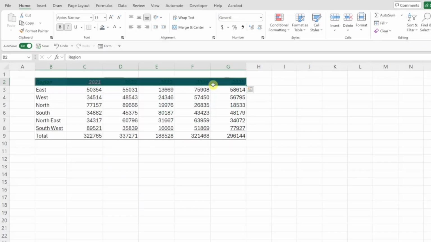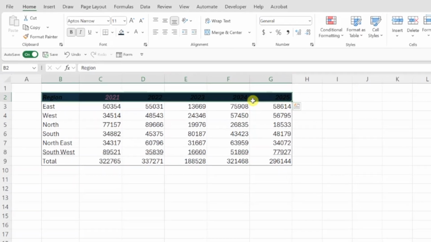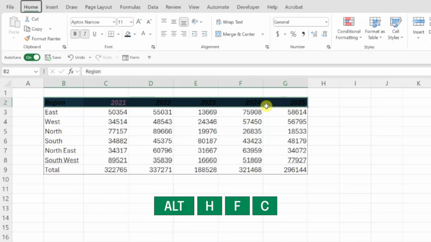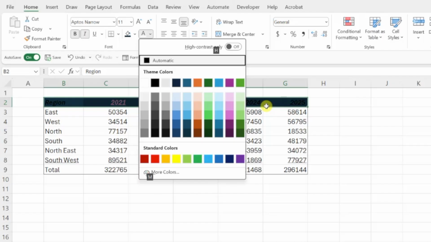Now that we know how to color cells using Alt-HH, let's learn how to color text with Alt-HFC. Since we selected such a dark highlight color for our headers, we can barely see the text anymore, so let's change the font color to white so that they stand out again. Press Alt-HFC to open the font color dropdown, navigate to the white color with the arrow keys, and press Enter.